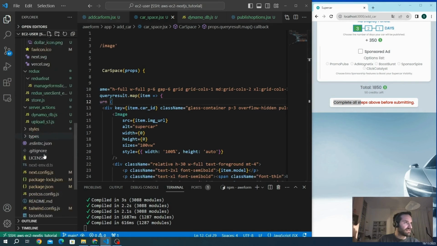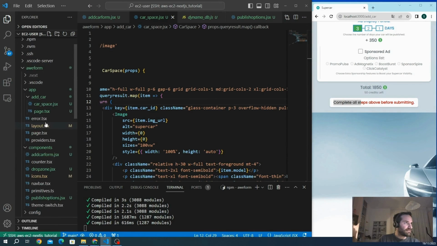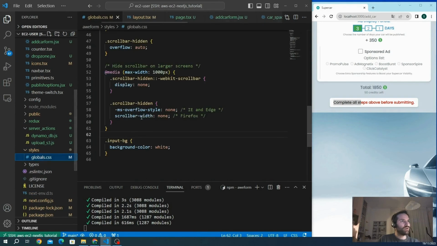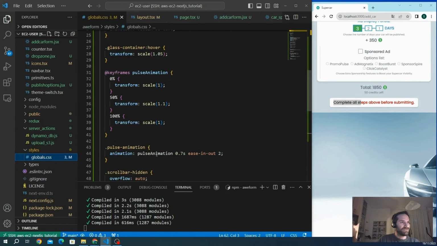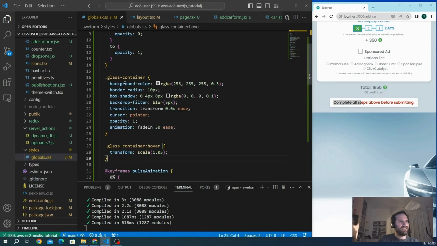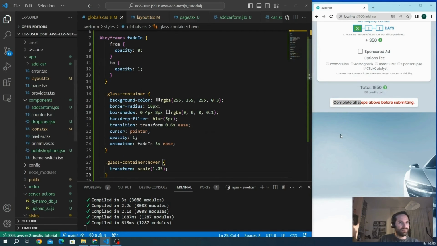If we want to see this class, you can find it directly in GitHub under the styles file. Where is it? Styles here, globals, you can find it directly here. This is the animation, a pulse animation. Glass container, when hovered, is going to scale a little bit to make it a little bit dynamic. This is the glass container. Background is a gray with transparency, border radius, and everything here to make it nice and with a little bit of style.